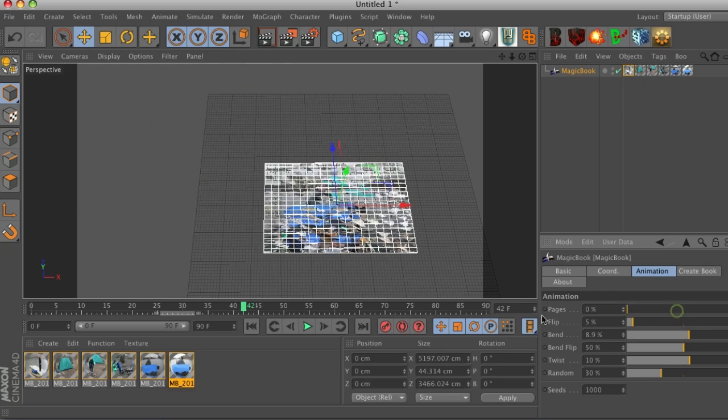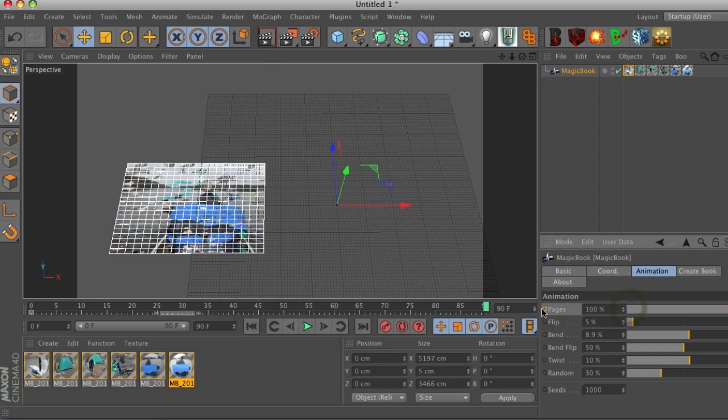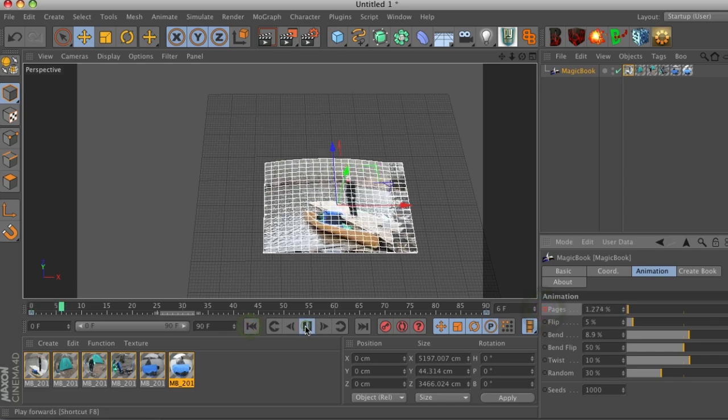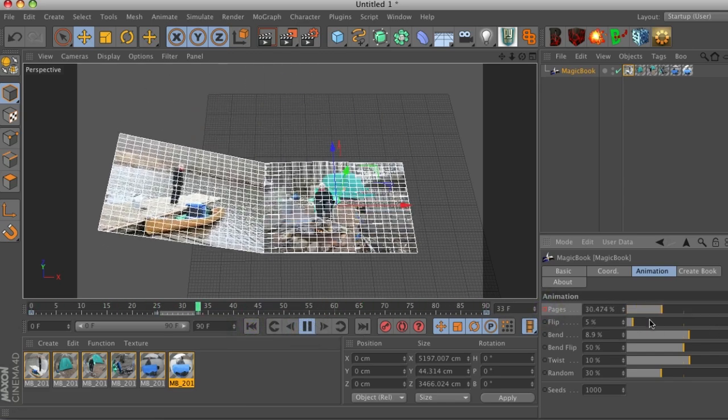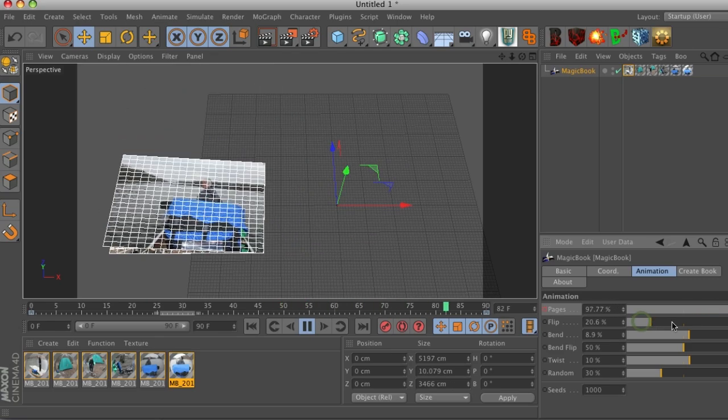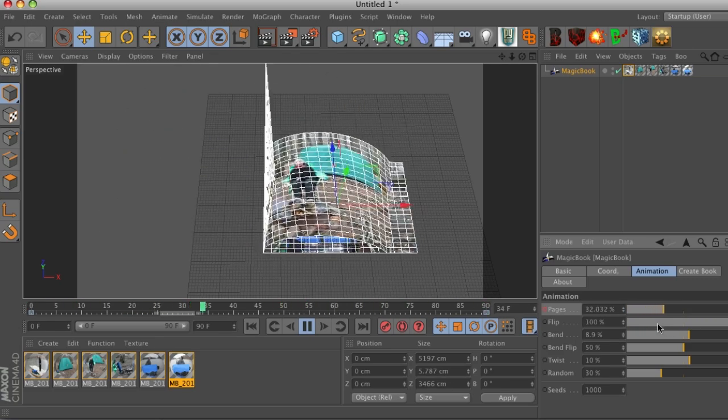So let's go ahead and keyframe this just so that we can kind of visualize it. We'll put a keyframe at 0 and then go all the way to 100% and make another keyframe. And instantly we have ourselves a book. And the cool thing is that while it's playing, we can go ahead and adjust all these parameters. So there's tons of different parameters that we can kind of play around with.